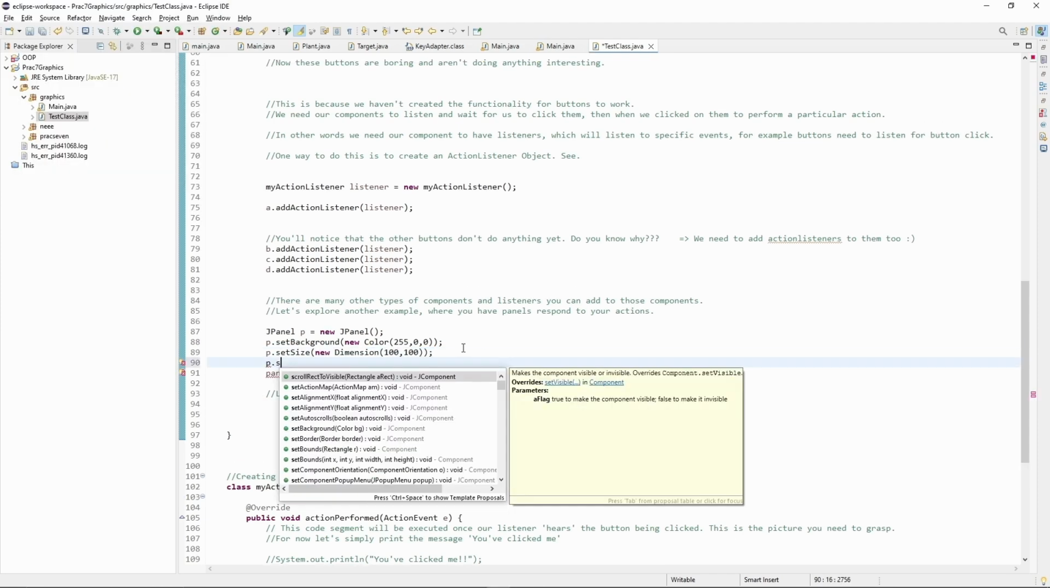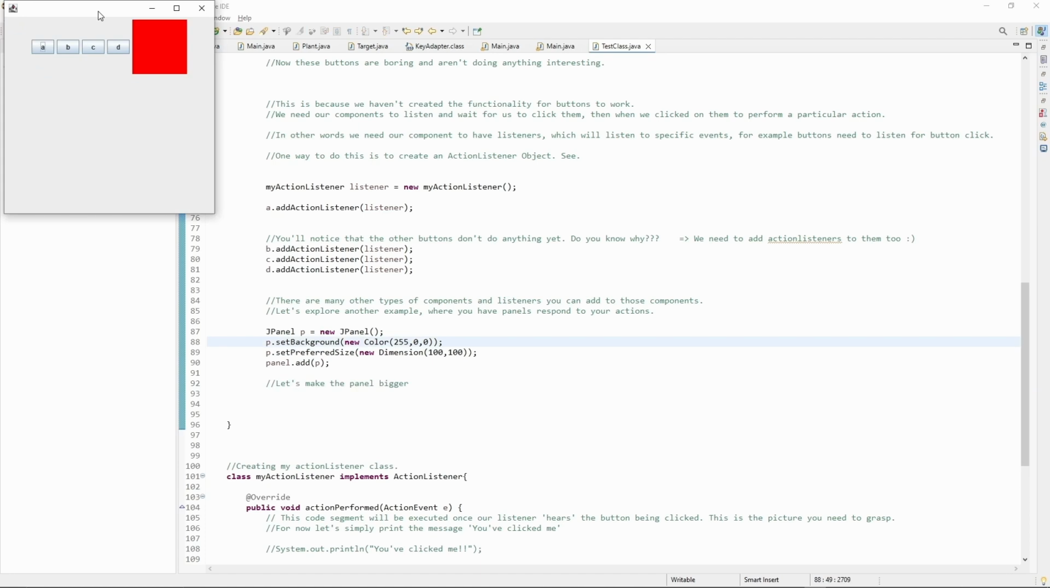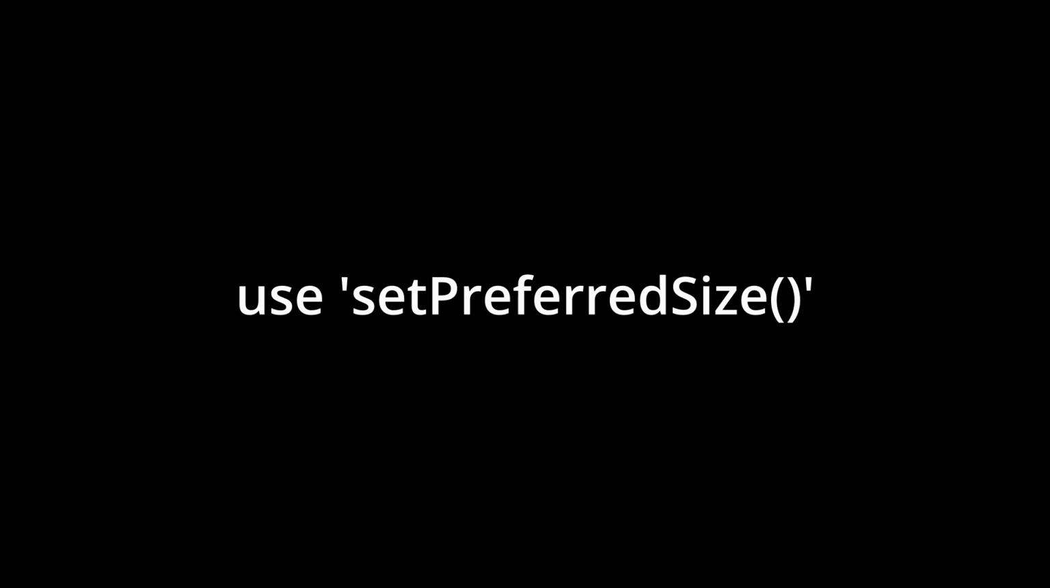This is because we're using the setSize method instead of setting the preferred size. So the preferred size would enforce whatever size you set and then have the panel be that size. So whenever you want to set the size of panels that you add on top of other panels, then you want to play around with setPreferredSize.